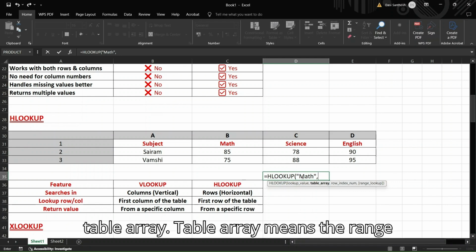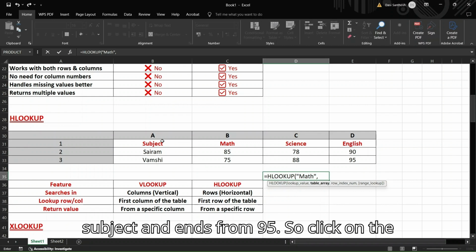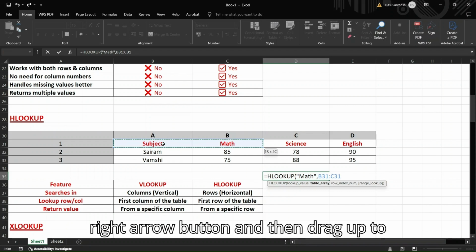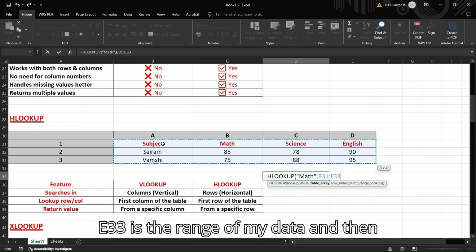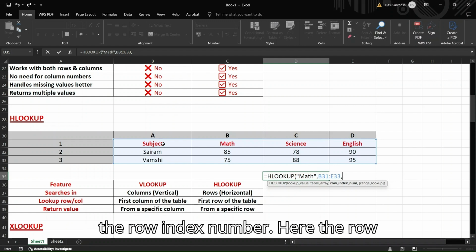Here table array means the range of the data. Here my range starts from Subject and ends at 95. So click on Subject and drag, using Shift and the right arrow button, and then drag down to the end of your data. B31 to E33 is the range of my data, and then write comma, and here you need to write the row index number.